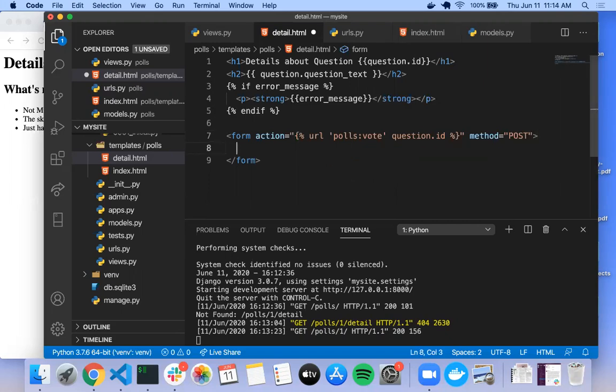Next, I'm going to add something right here called a csrf token. The csrf token is essentially what allows Django to know that the form being submitted is a legitimate form. We don't need to create the csrf token ourselves. It's automatically generated by Django, but we do need to explicitly say that it's included in this form. So that's just making sure that the csrf token exists.